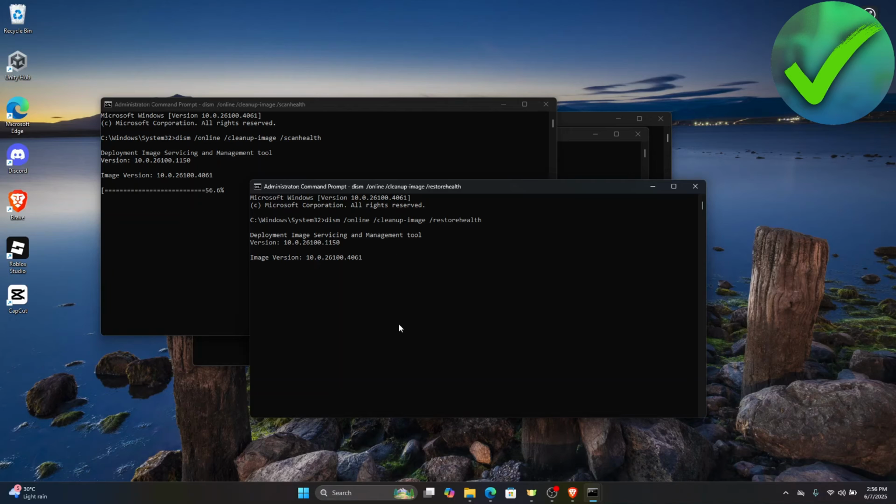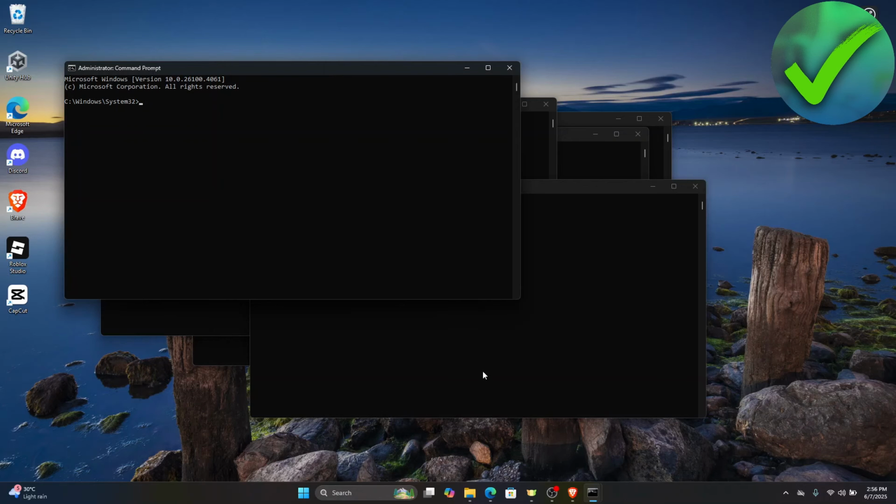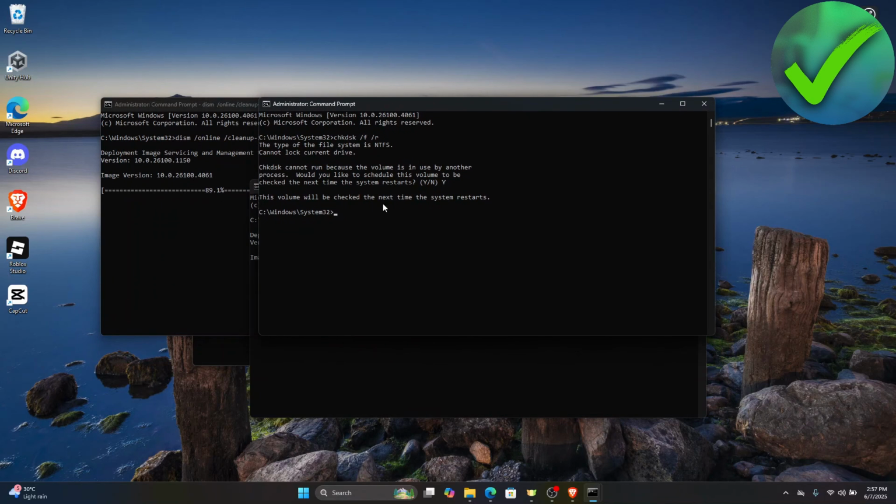And then once you do that, what we need to do here is to go here on the search bar again and then type run and then type CMD and then click run as administrator again. Then type chkdsk space /f space /r and then click enter. Now once you do that, just click Y right here and then click enter again. And then as you can see, this volume will be checked the next time the system restarts.